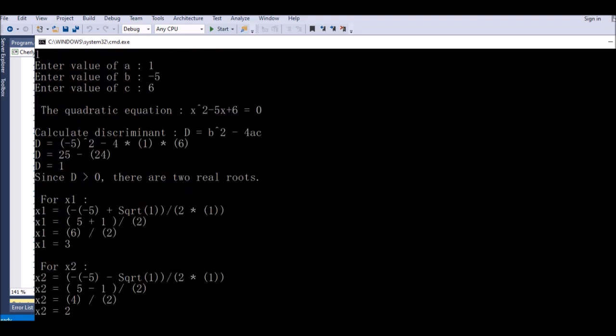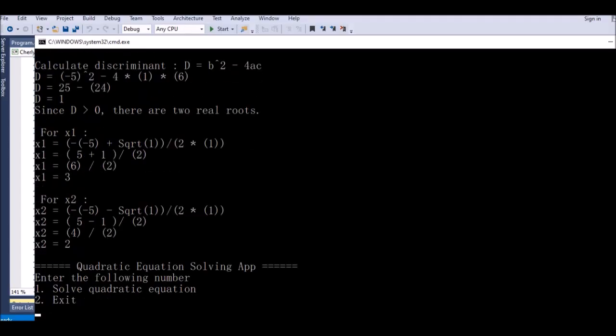So I put 6. Now the program will calculate the equation for me automatically. So you see that the equation will be x power 2 minus 5x plus 6 equals 0. In this case, the discriminant is greater than 0, so it has 2 roots, and the first one will be 3, and the second one will be 2, like this.